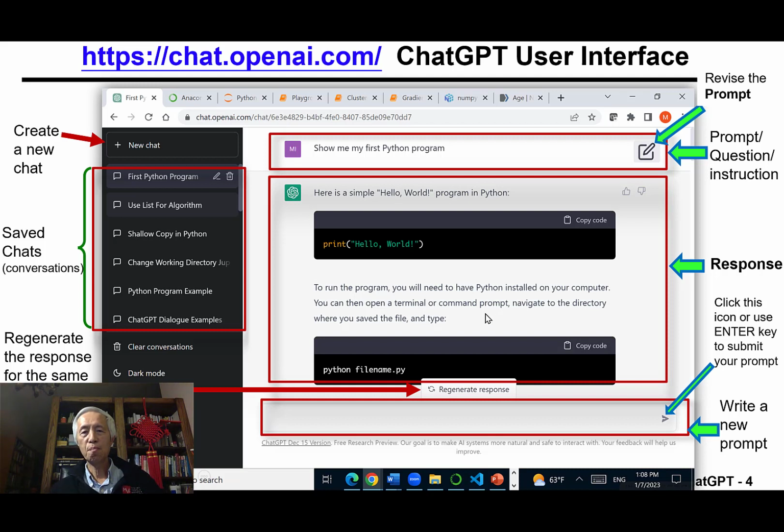If you want to have a line break in your prompt, you use the Shift and Enter keys. But do remember, the Enter key by itself submits the prompt. Sometimes I get confused about whether Shift Enter is submitting or not. No, the Enter key is submitting it.